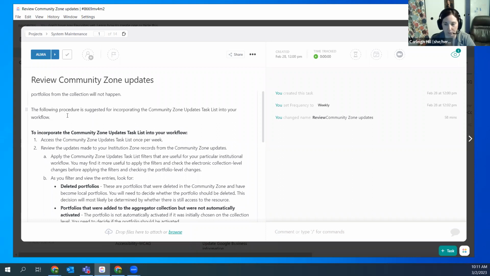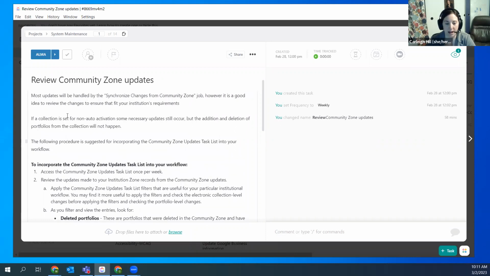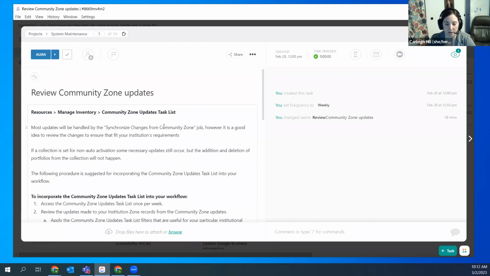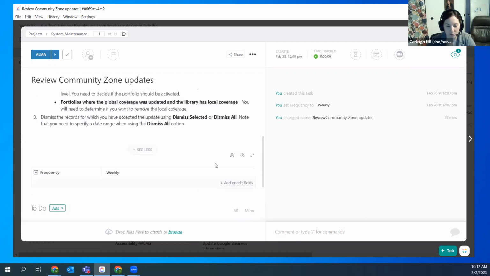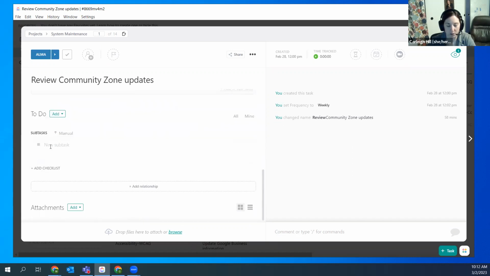So you may need to review the actions that happened in the updates task list, and then go in and do that manually for your institution. So this was one that I was just starting to build out, but you could say, a new subtask would be: make sure this job is running, and then open task updates, click review tab, however many notes you needed for the subtask.